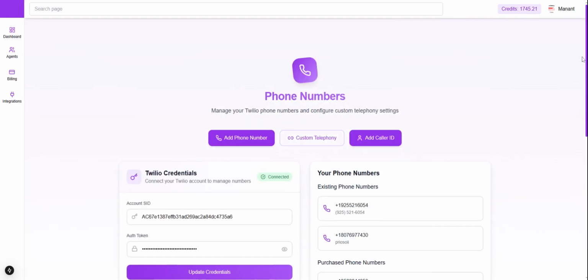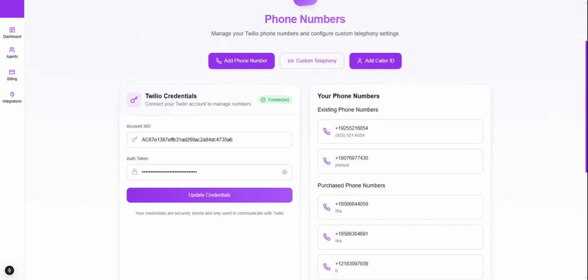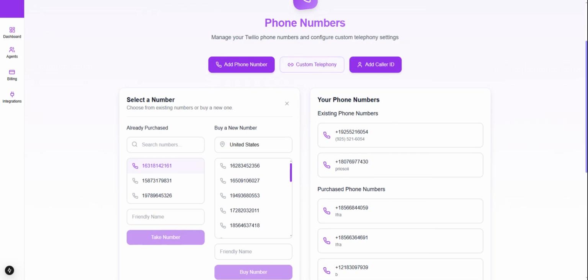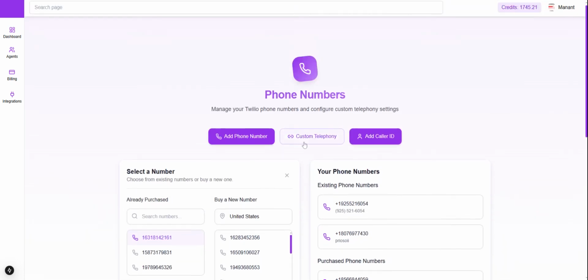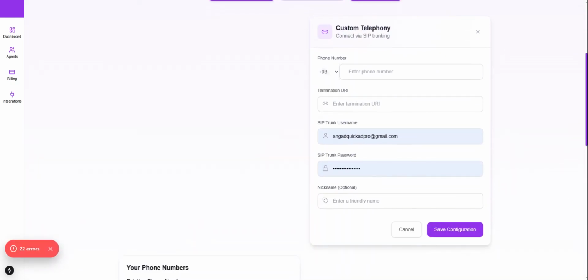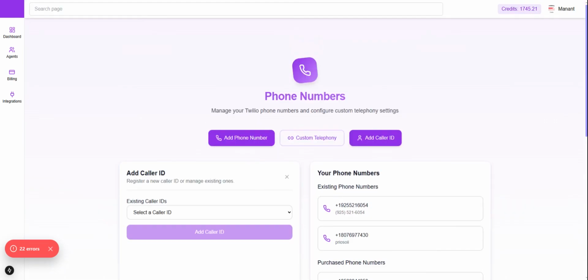So if you go to phone numbers, here we can add a Twilio number with the account SID and auth token. Once you click on update credentials, that will be added. And under add phone number, here you can select any number and give it a friendly name. Click on take number, that will be added, and you'll be able to take a call and test the calling experience of the agent. If you do have a custom telephony, you can add these details and click on save. That will also work. And if you would like to mask your number, that can be done from add caller ID. You just provide that number and it will be masked.